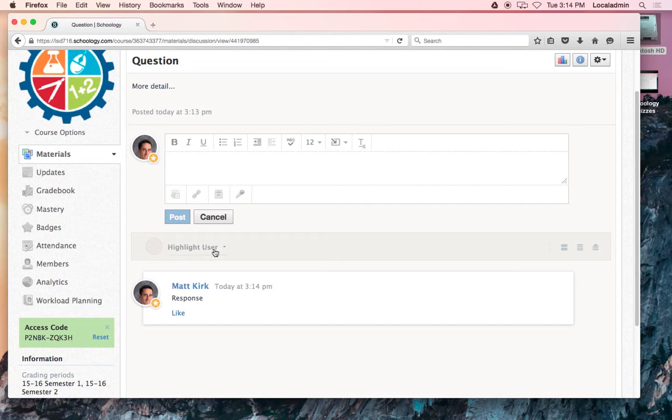I'm trying to think what else is important. I think this highlight user, once you get a bunch out there, you can highlight 1 or 2 of them if you want to make those stand out. But other than that, it's pretty straightforward.